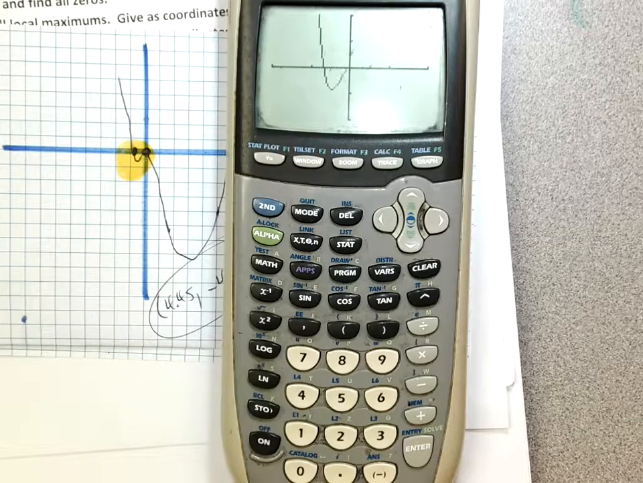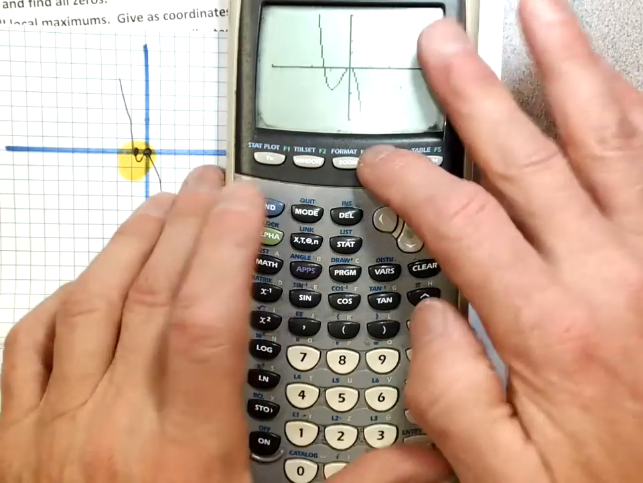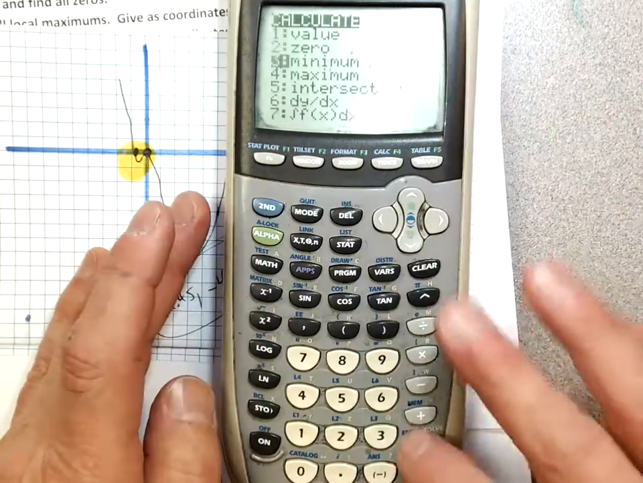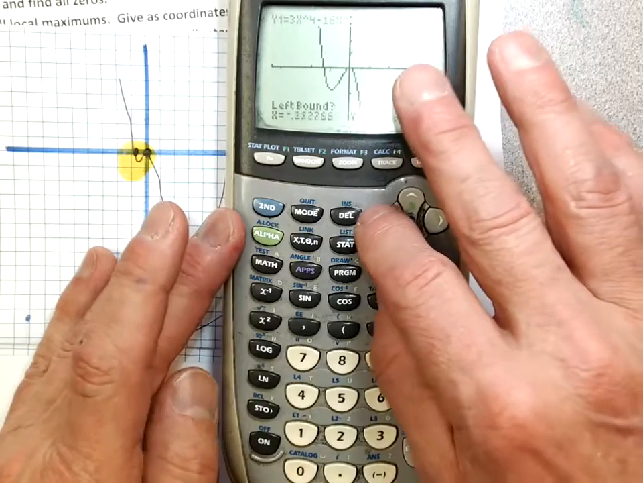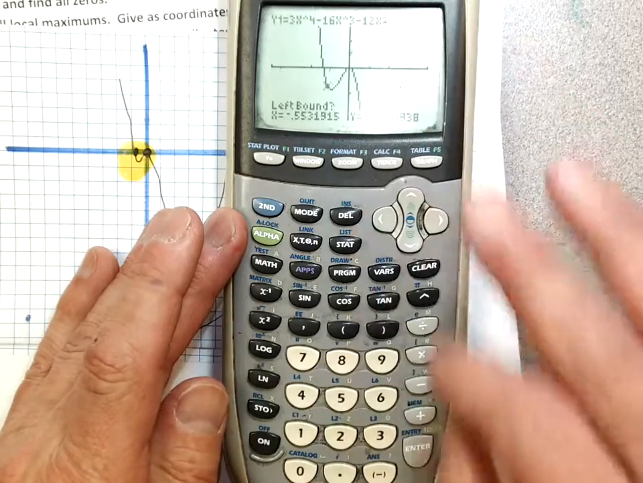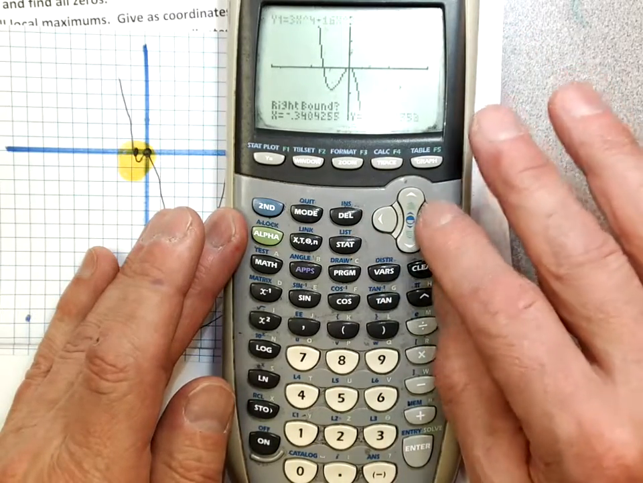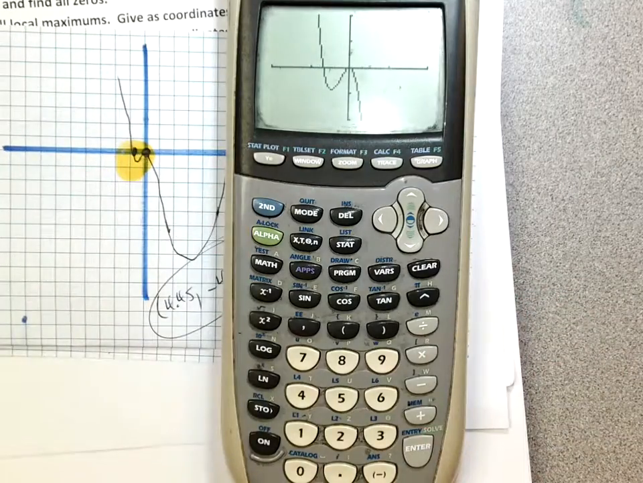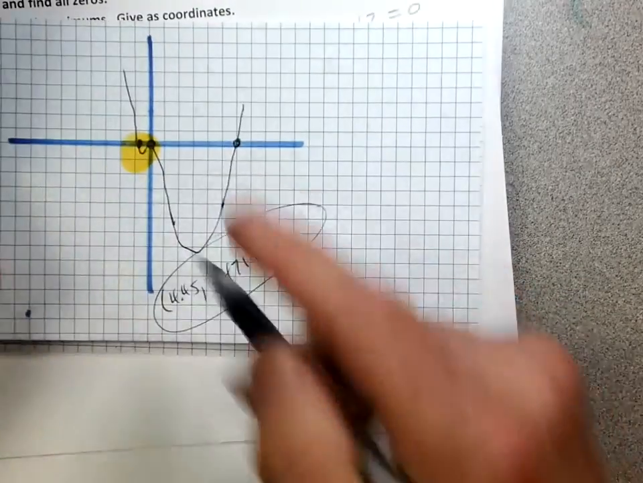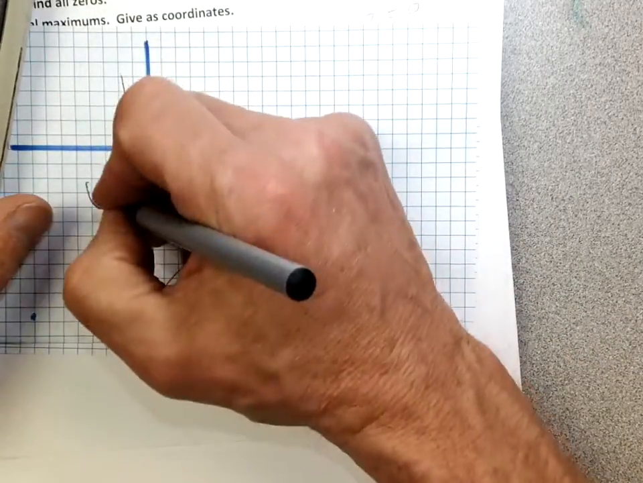Oh yeah, there it is, right? So now I'll do the same thing. I already know my maximum. You guys agree? What's the maximum? 0, 0. But let's go for the minimum. We calculate minimum, left bound, enter, right bound, enter, guess. So I've got another minimum at a negative 0.45.